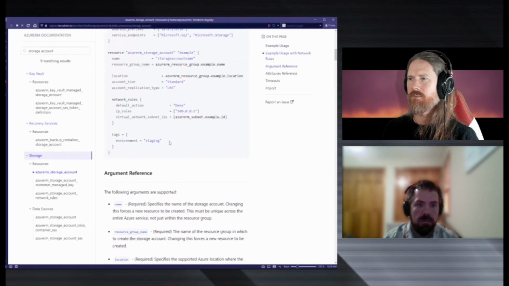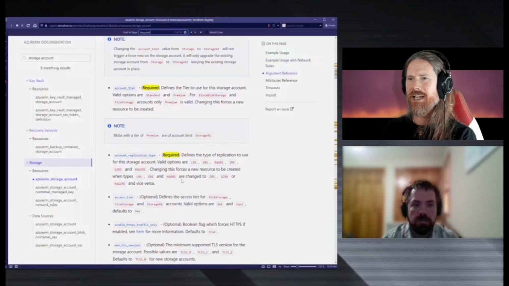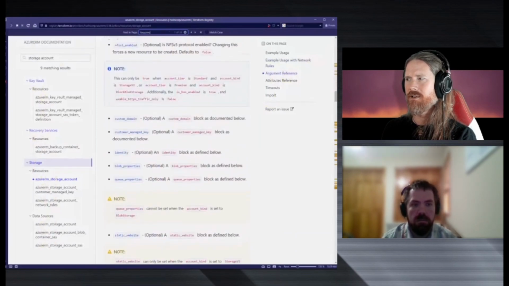And one could perhaps get clever and start searching for "required" and let the browser highlight them for you. But it would be nice if the website just did that for you so that you could quickly identify it.